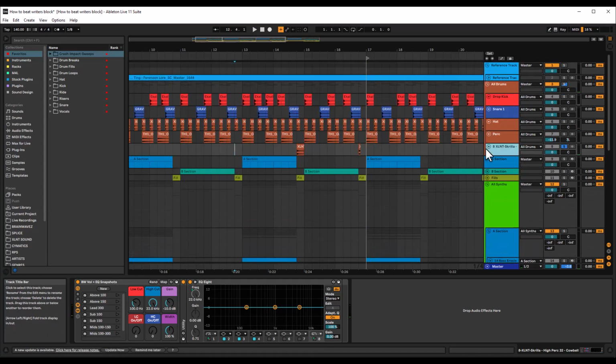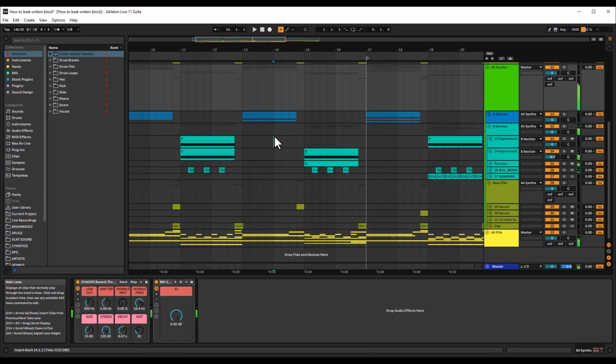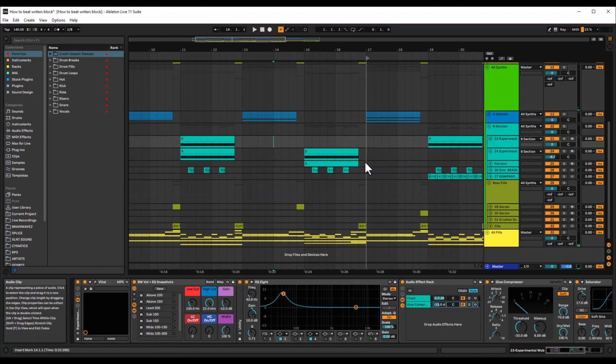And I didn't cover the fill in this B section, but it's also really simple. And in here is, again, a variation of the first one.